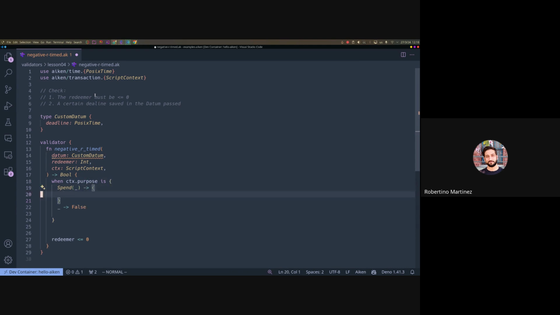So when we are spending, we need to check the deadline. We already did this with the vesting validator. So we could actually extract the logic and import it from a library or something like that. But we're going to redo it super quickly right now.